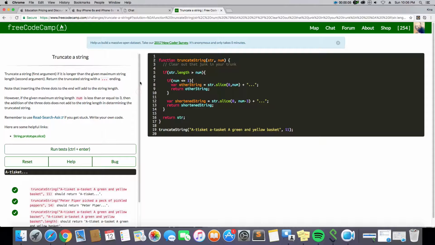We are going to conquer yet another freeCodeCamp basic algorithm scripting challenge. This challenge took a little bit more time to solve, personally at least. But it's called Truncate a String.